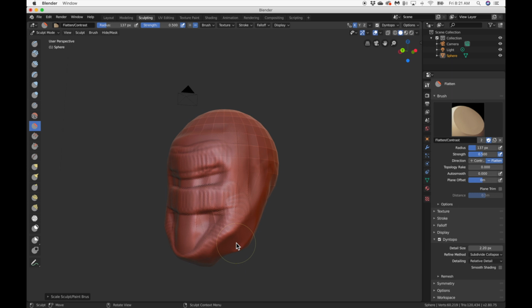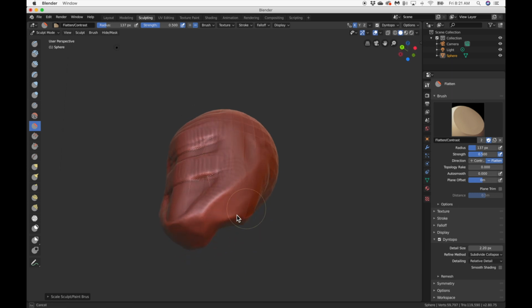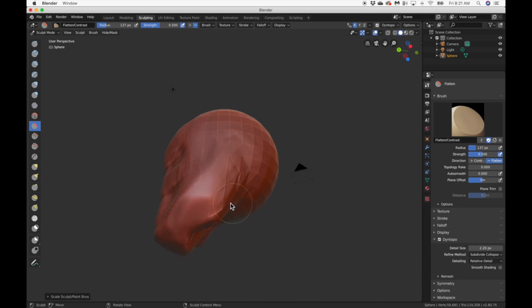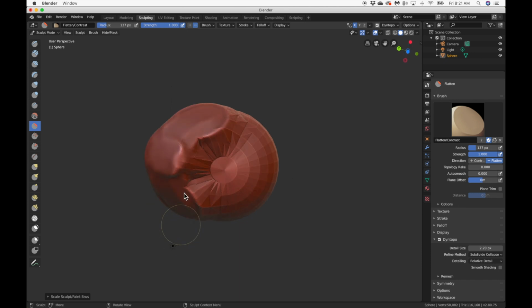There's all kinds of people who can probably explain these tools a lot better than me. I'm just kind of showing some really stupid... You know what? Let me bump up this strength. What am I doing? Taking too long here. All right, so I'm really flattening this out. I'm kind of getting the jawline in.